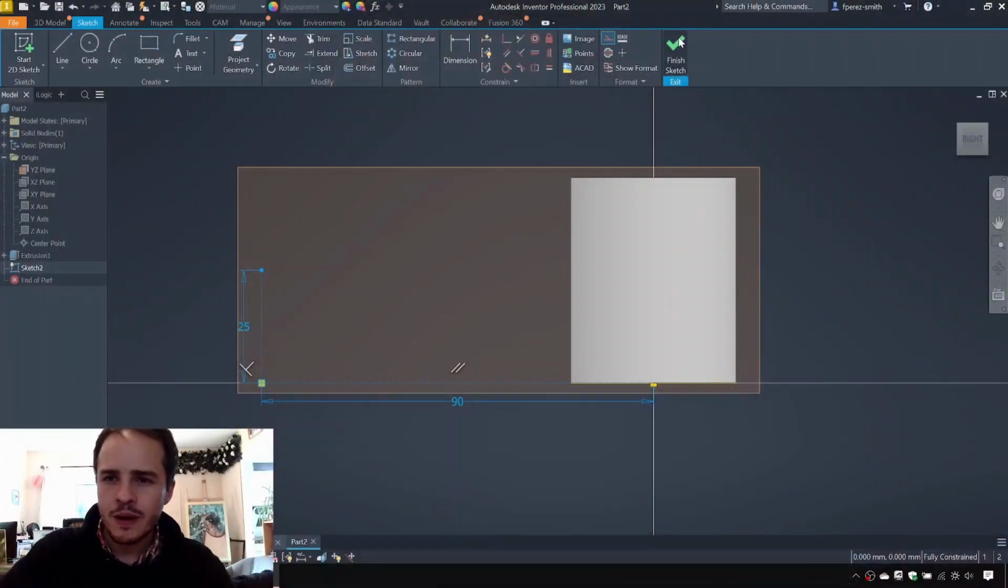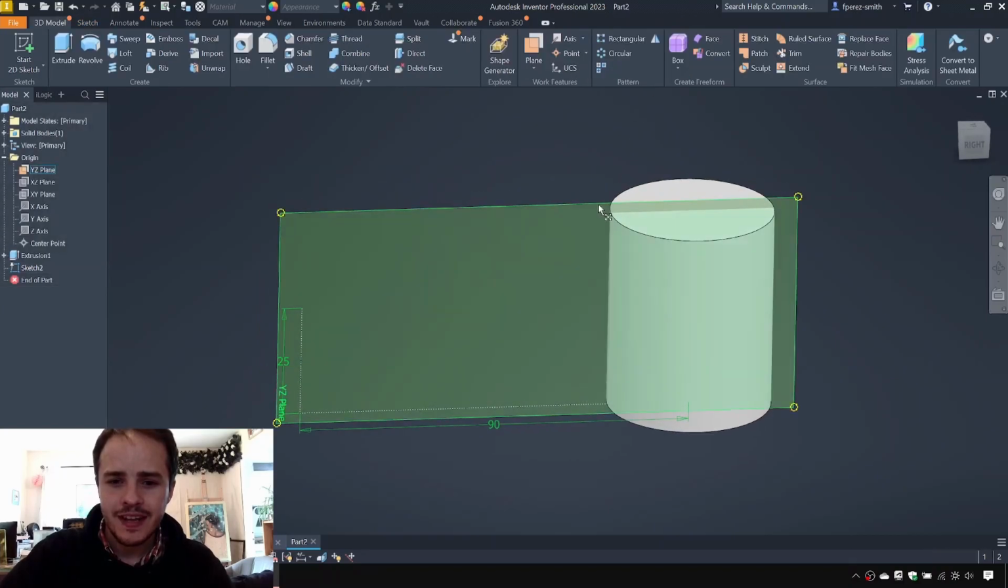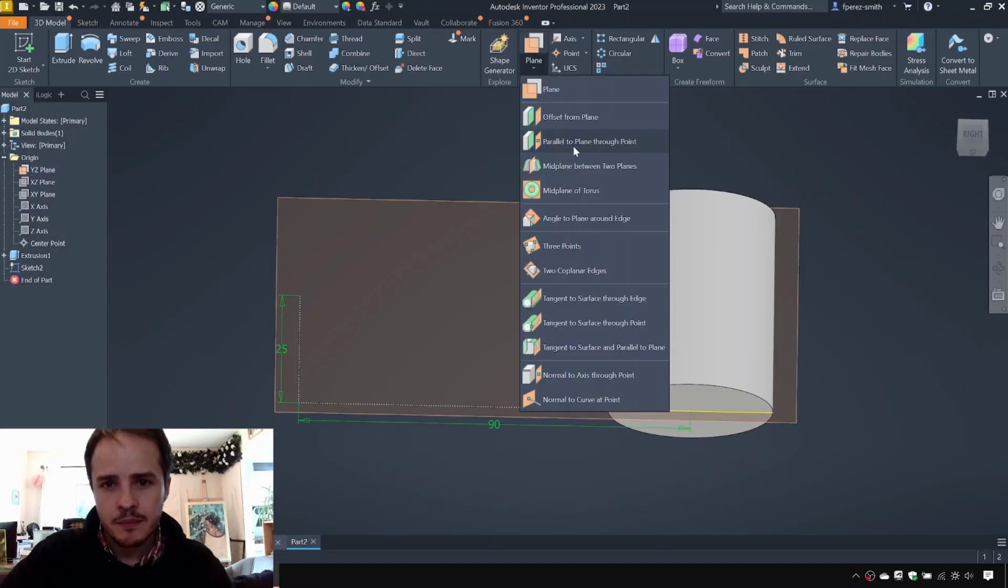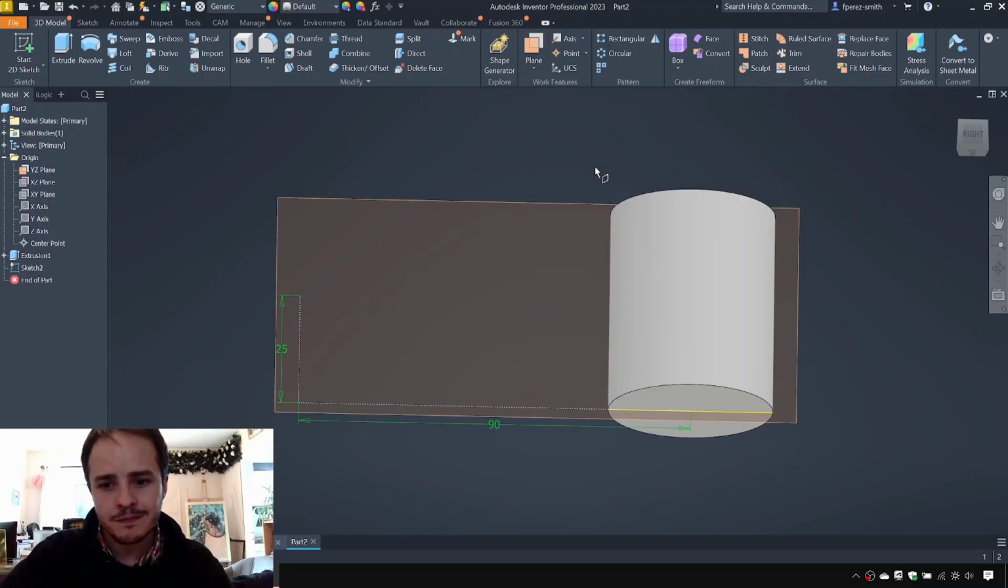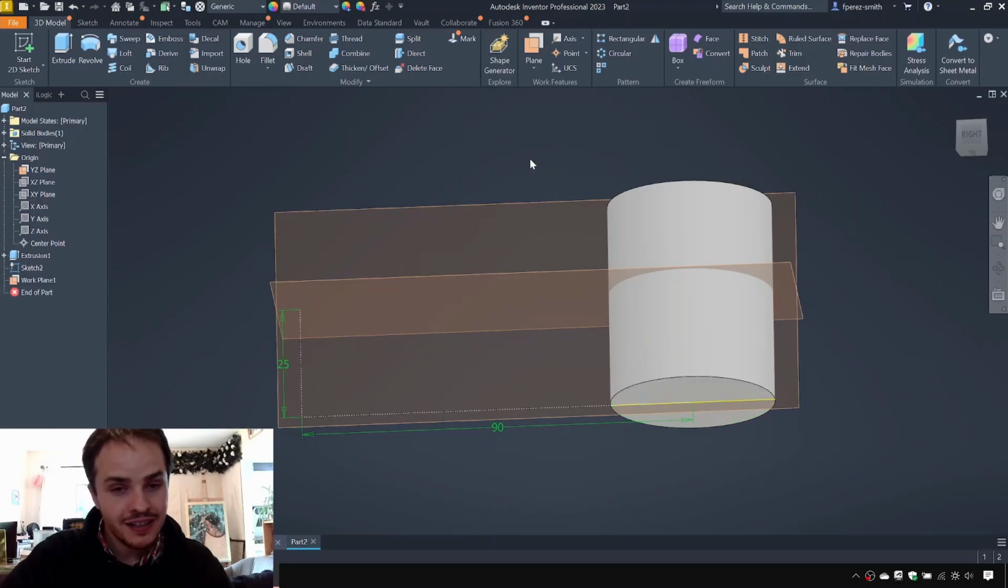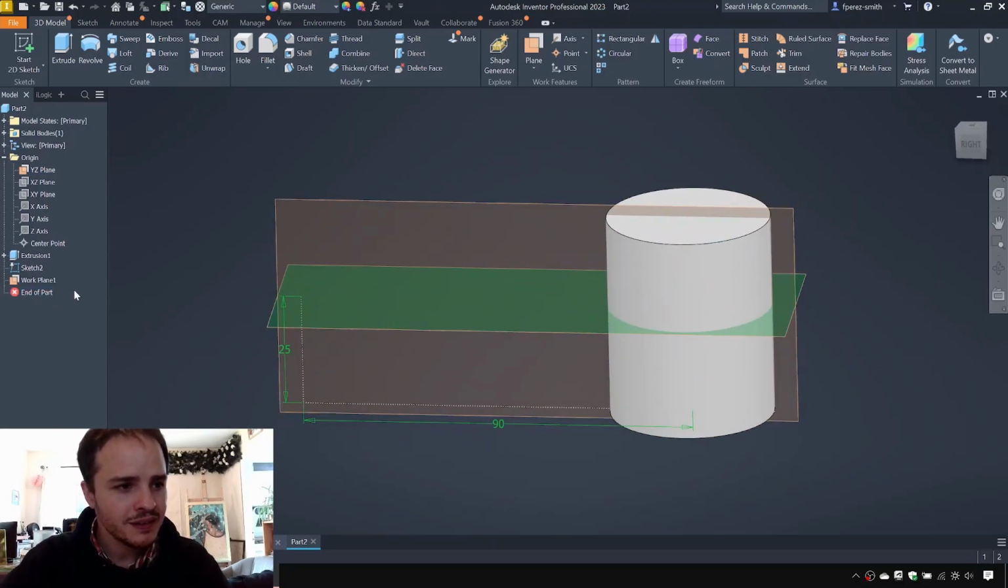It's an opportunity to look at another way of doing things. So we'll come to finish sketch. And what we're going to do is make a plane that's parallel to plane through a point. And we'll choose the bottom of the cylinder there and the top point of that sketch there. Now, you might say, oh, we could have just made an offset originally, and you'd be right. But have a look at what we can do if we wanted to.